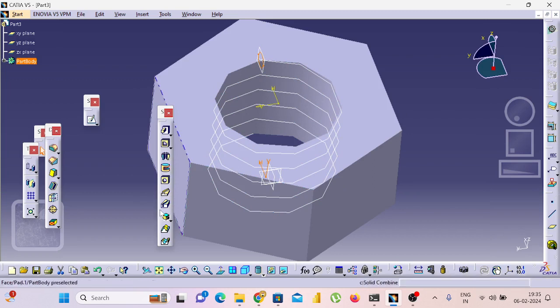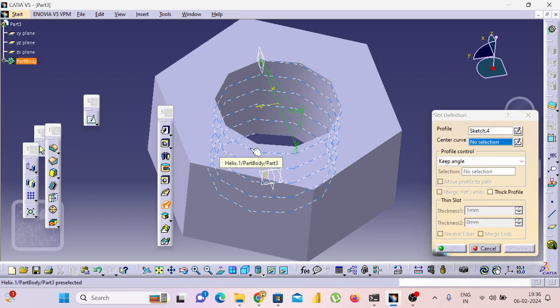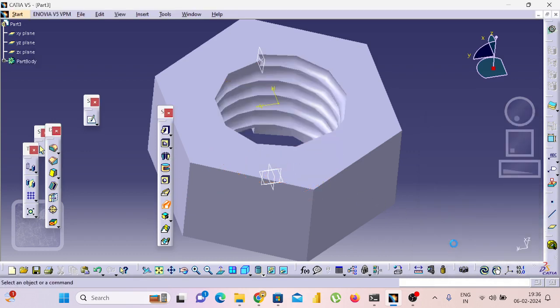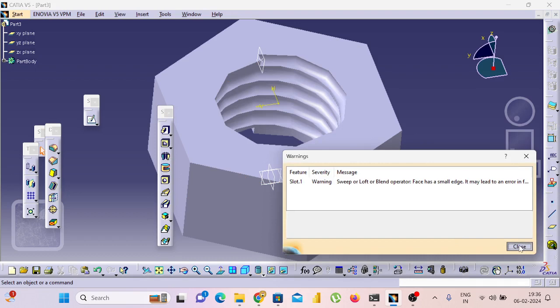Next, just select the slot button here. For bolt we used rib. For nut we use the slot. That is the main difference. Select the slot, select this one, next, okay. Warning has been given, no problem.